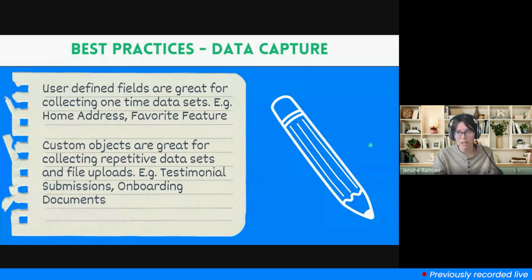So for best practices, user-defined fields are great for collecting one-time data sets. Something like home address or favorite feature. People aren't going to be switching their home addresses a lot, and they probably won't need to store multiple home addresses. Same thing with favorite feature. If someone's favorite feature changes, they probably don't care about you keeping the data of what their favorite feature was previously. So those would just be one-time collection uses.